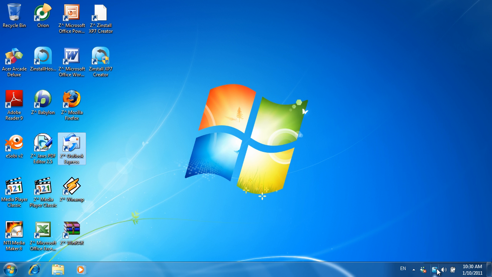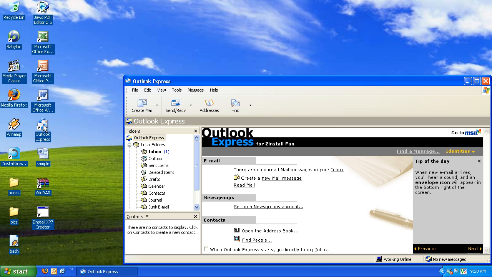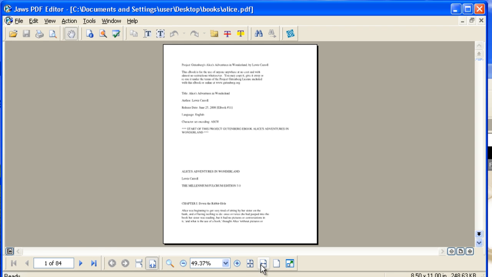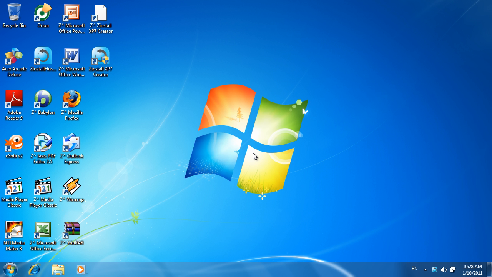Also, I can open my old desktop on my brand new Windows 7. I can work in my familiar environment, on a desktop that is exactly like the one I had on my old computer. I can keep working on XP, switch right back to Windows 7, it's my choice.